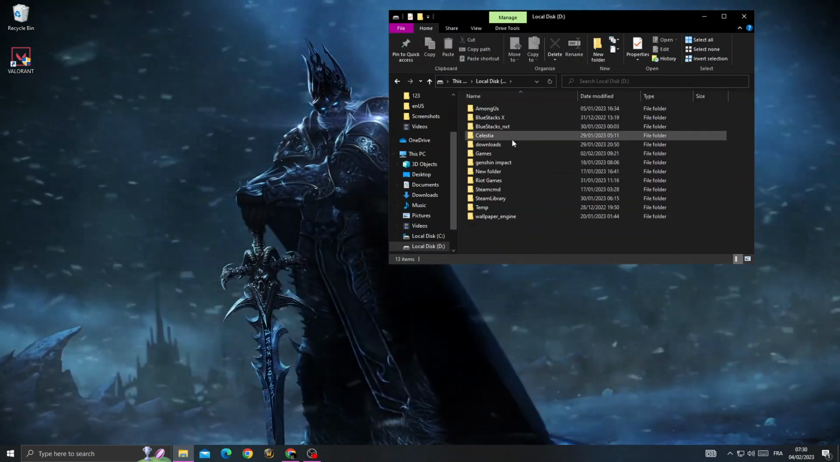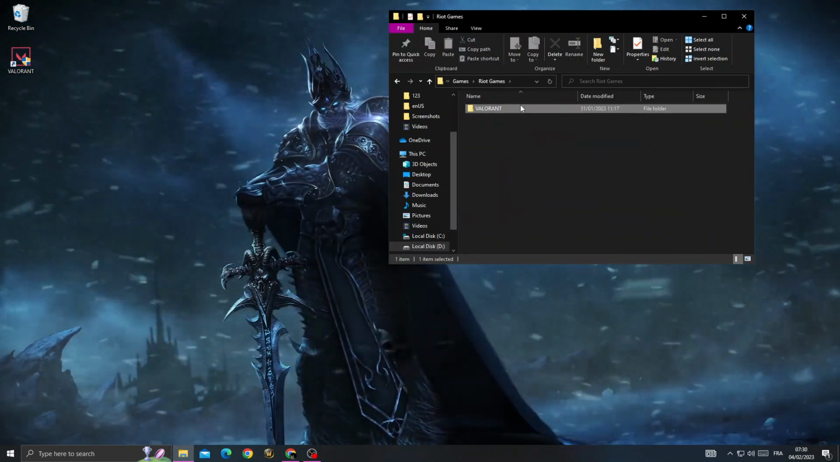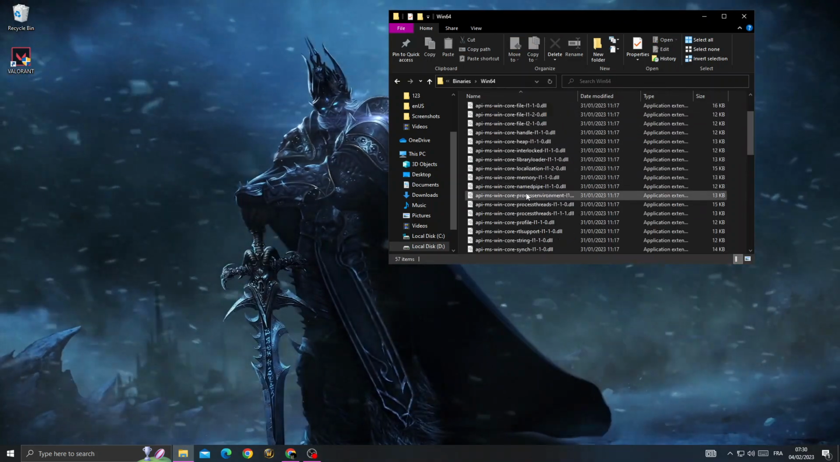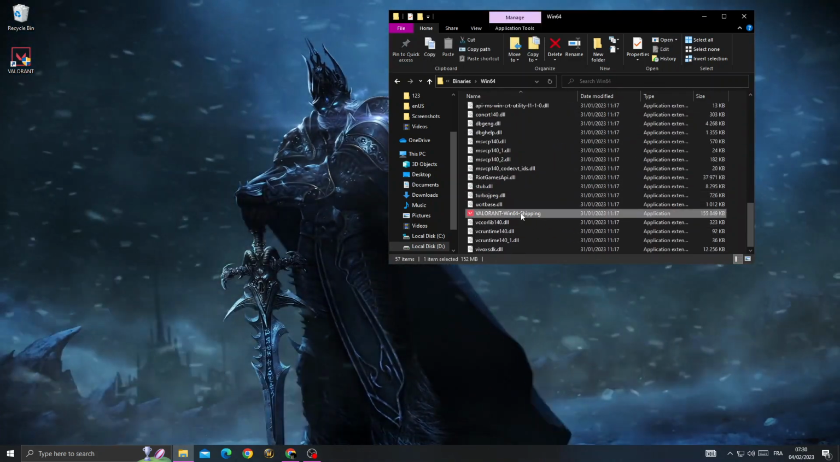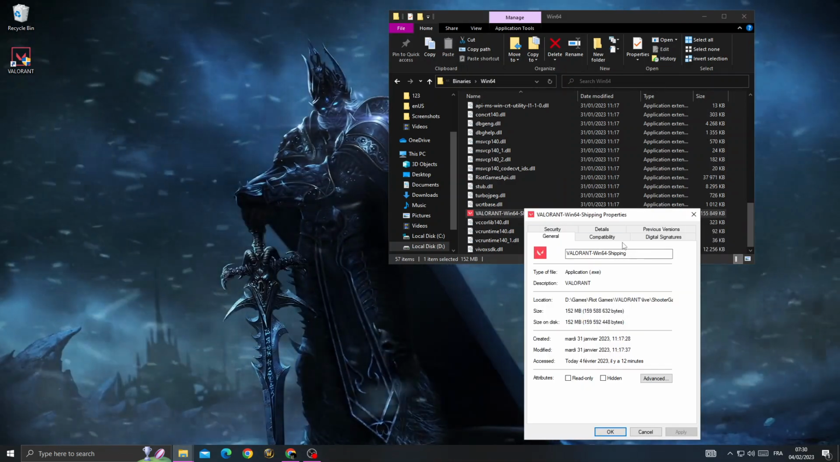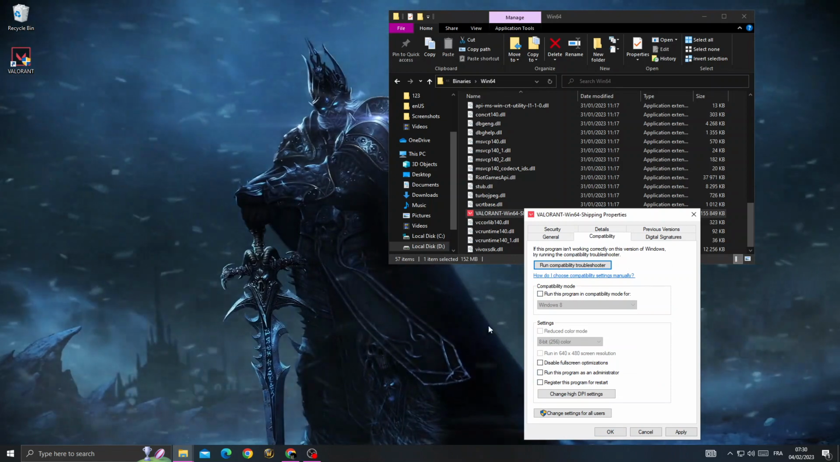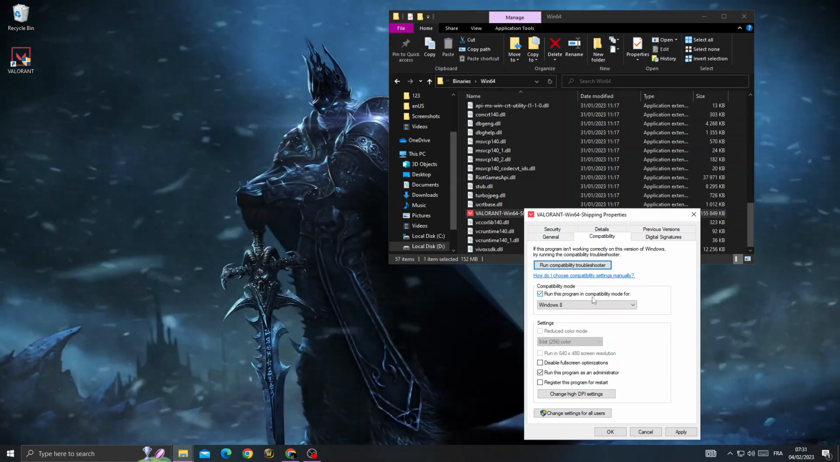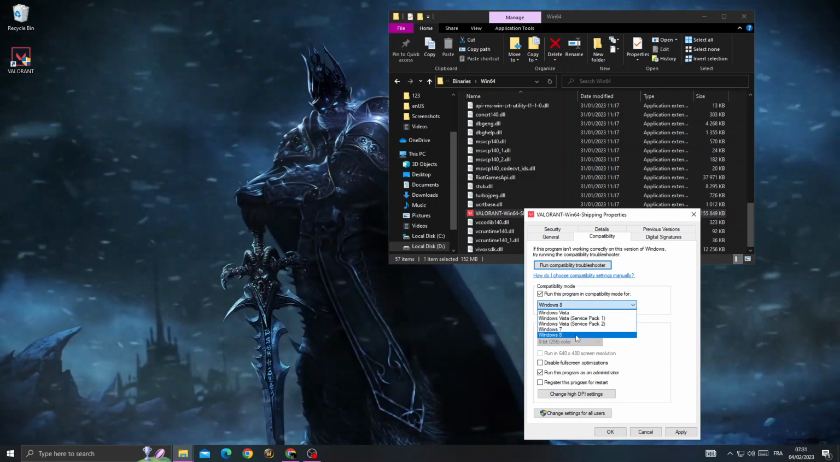Anyway, open the Riot Games folder, Valorant Live, then ShooterGame, Binaries, Win64, and here we'll find Valorant. Right click, Properties. Now you will find it like that. Enable run this program as an administrator and run this program in compatibility mode for Windows 8.